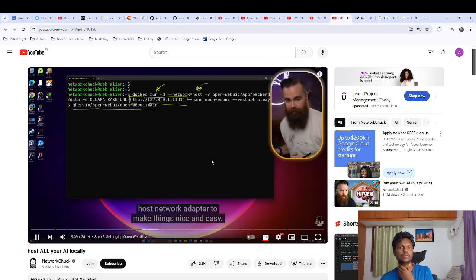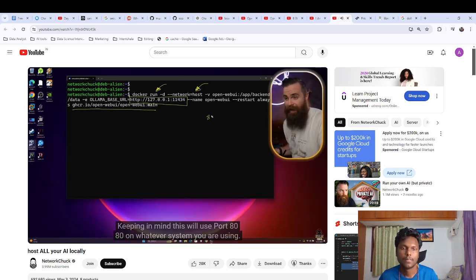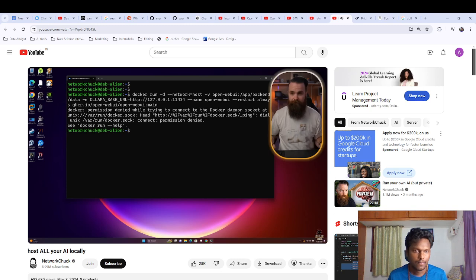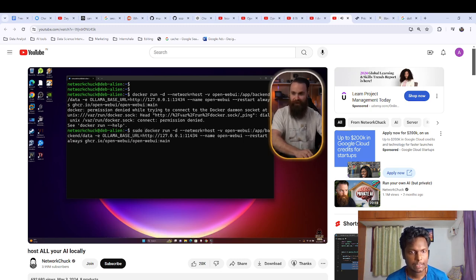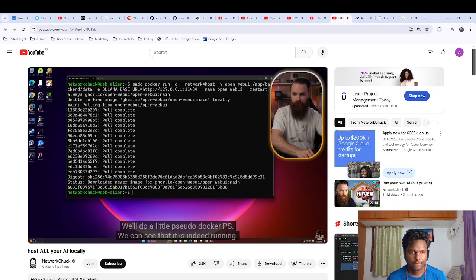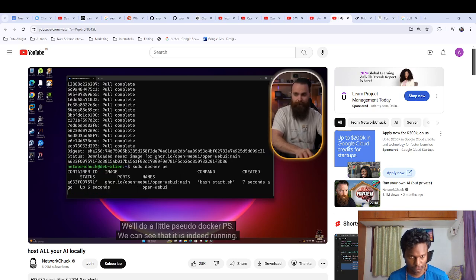To make things nice and easy, keeping in mind, this will use port 8080 on whatever system you're using. Now all we have to do is hit enter, after we add some sudo at the beginning. Sudo docker run. And let it do its thing. Let's verify it real quick. We'll do a little sudo docker ps. We can see that it is indeed running.